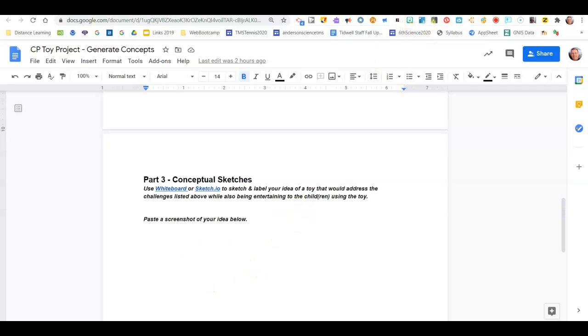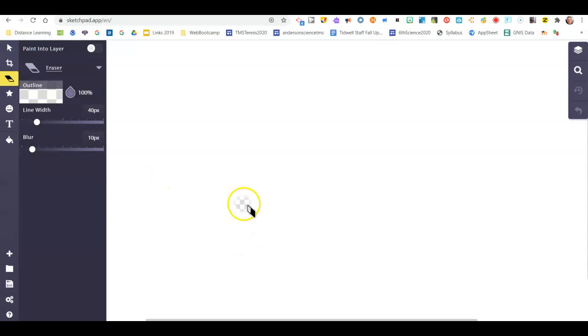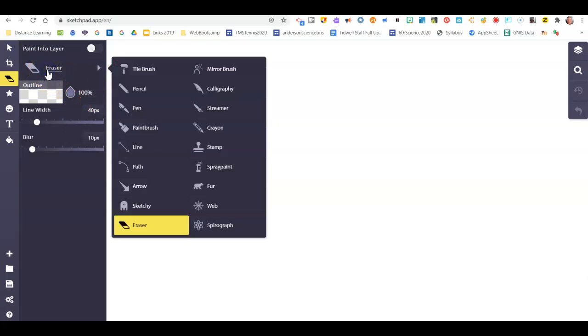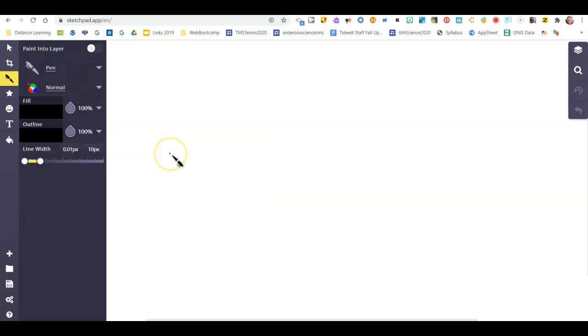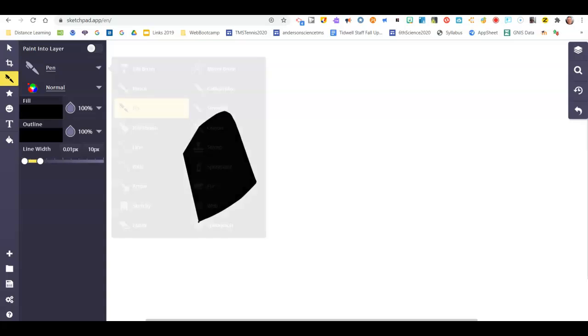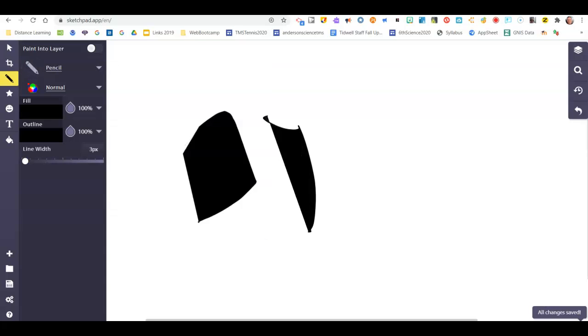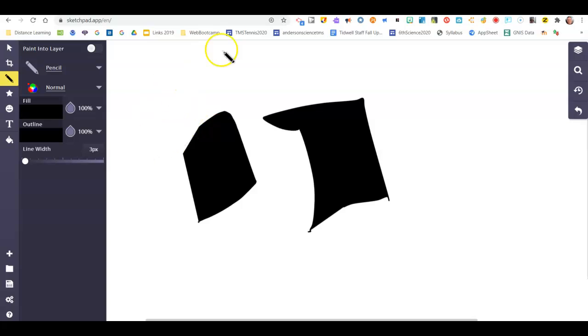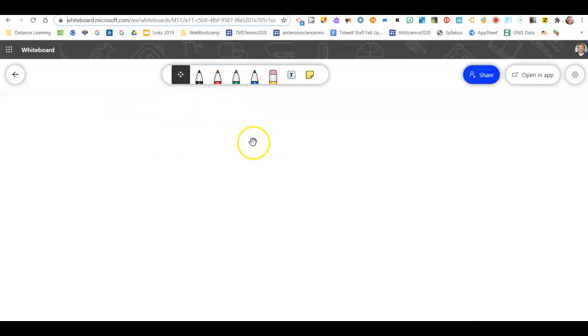Now, Sketch.io is right here. It does have a text key, so you can do all sorts of things. Click up here, select your pen, and you can draw a picture as well. It gets kind of tricky though. You're going to have to click some buttons on it, but I actually prefer this one right here, which is Whiteboard, a Microsoft 365 app, because you have different colors. It's pretty simple. It does not have nearly the bells and whistles that Sketch.io has. Sometimes that's good because you don't really need to be that crazy. You can just be nice and simple.